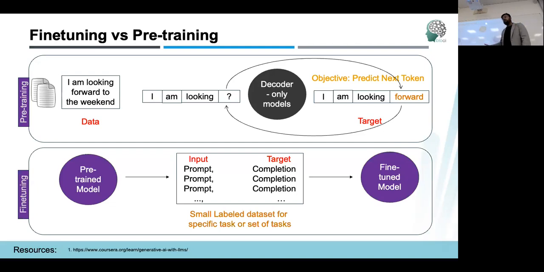Then comes fine tuning. Pre-training was a self-supervised learning framework. This is a supervised learning framework where you need to have an input and a predefined output. The input would be a prompt. You say, let's say, classify this statement, I love this movie, and sentiment. That's your input prompt. And your target, after this, would be positive. So that's your completion. So you create this dataset, a small labeled dataset. You take your pre-trained LLM and you train that pre-trained LLM, update the parameters, to get a fine-tuned model.